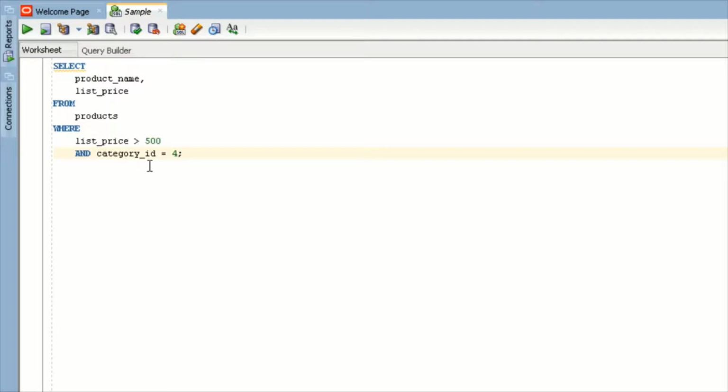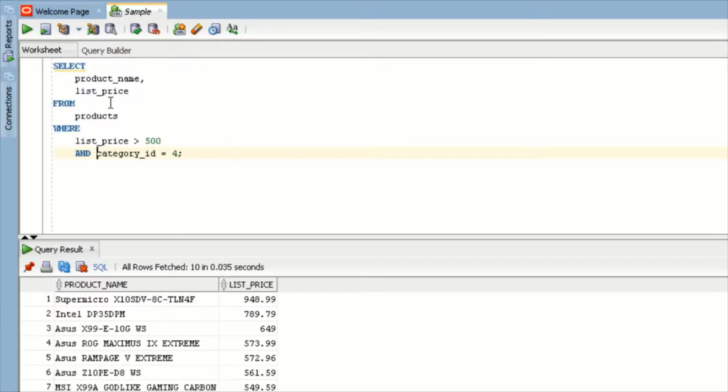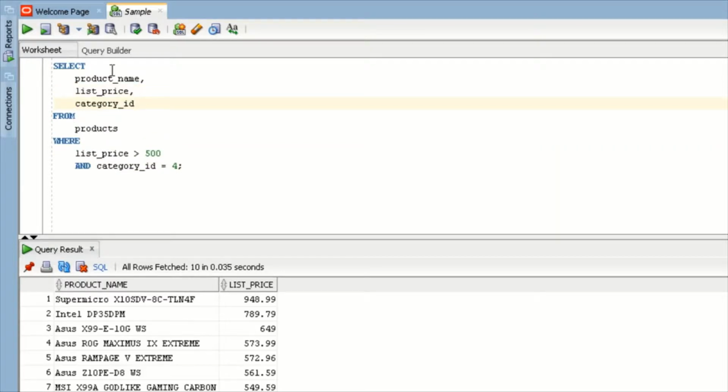So here we'll get the result for those records which have the list price greater than 500 and the category ID equal to 4. Let's execute this. Okay, so I'll mention the category ID in the select also so that you'll come to know. See here, we got only 10 rows and for each and every row the category ID is 4. We don't have any record with a category ID other than 4, and even the list price, you can see, is all more than 500.